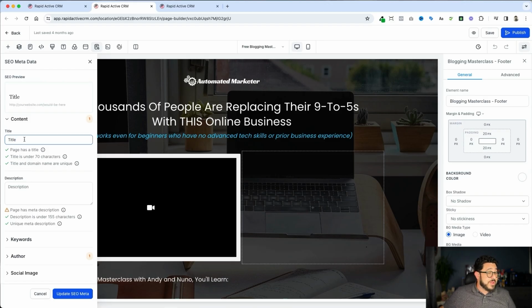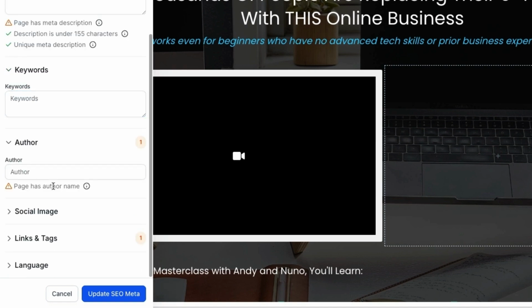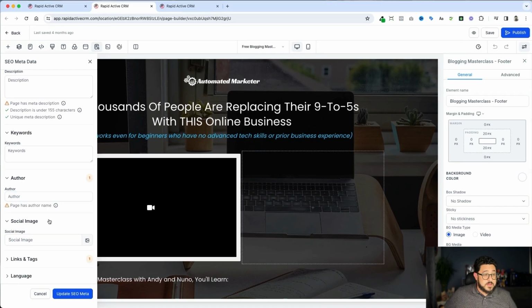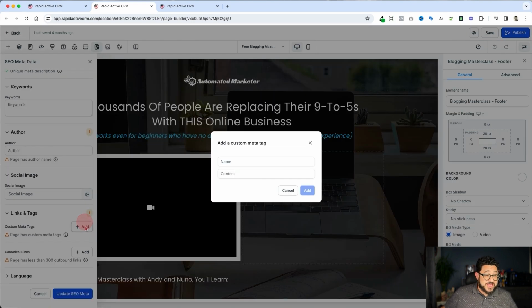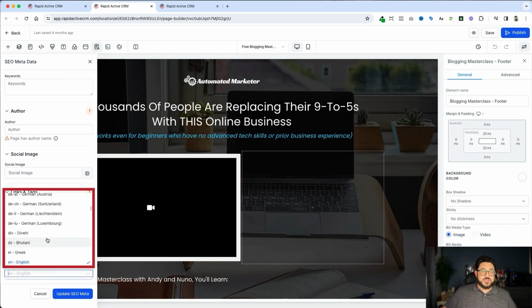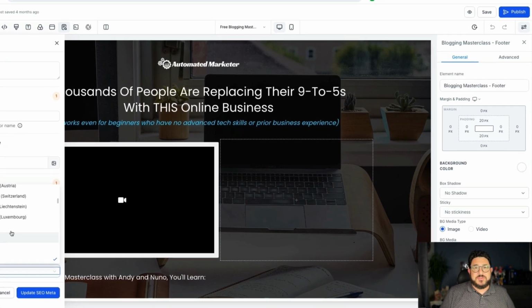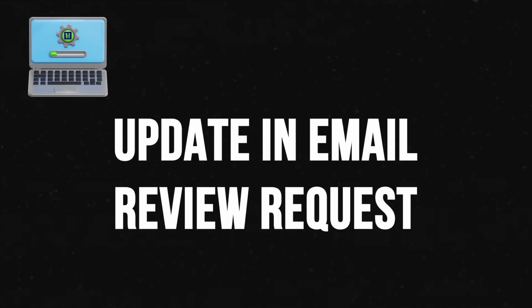If we added one that was over 70 characters long, it would give us a warning, and it would give us a warning if it was something that wasn't unique. Same thing goes for the description, keywords, all the author information. We can, of course, still add our social image. We can add our link metadata, our tags, and our links right here just by clicking add. And lastly, we can choose the language for the page. A really enhanced SEO metadata area. And something I know I will use inside of my funnel pages so that my web pages can really be found.